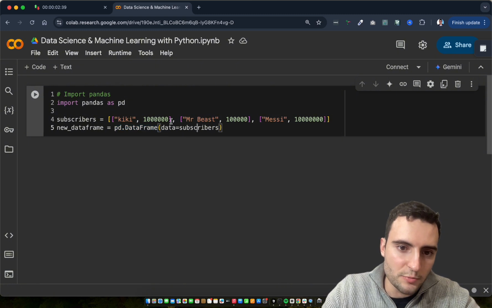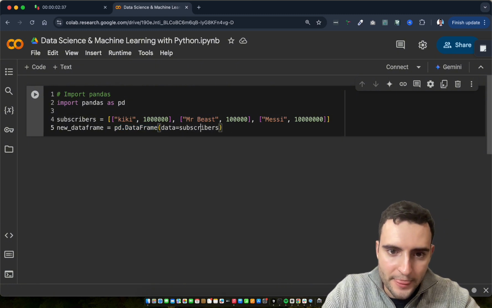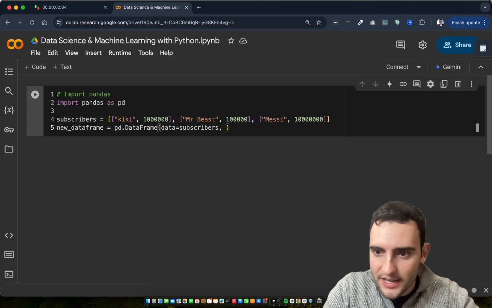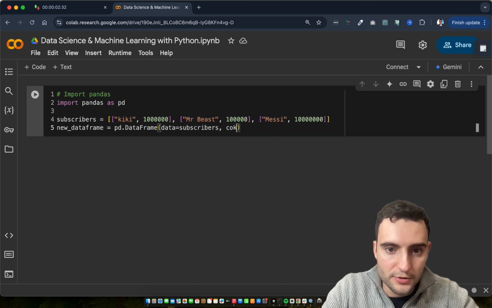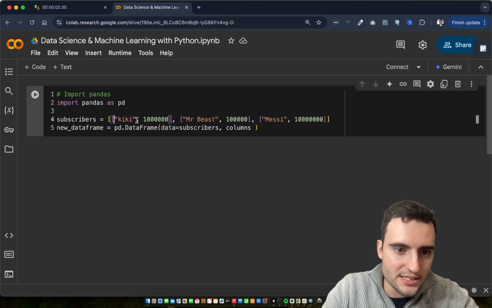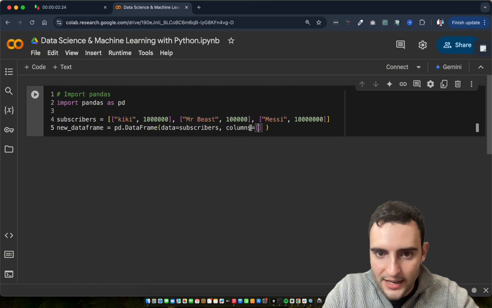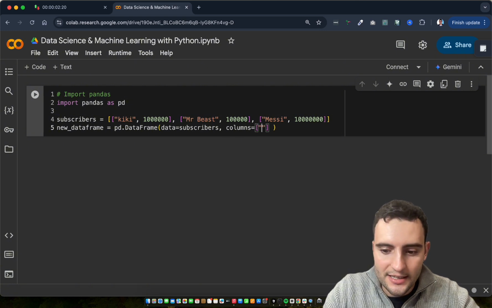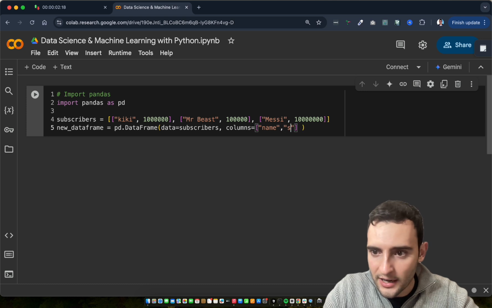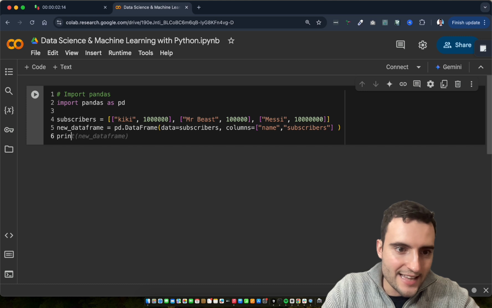And the data I want you to pull from is subscribers. And here I then want to write what the columns are, right? I haven't even said what these columns are. It knows there's a first value, a second value, and all this stuff. But what are the names of the columns? So we write columns equals square brackets, name, comma, subscribers. So there we go. It's that easy.